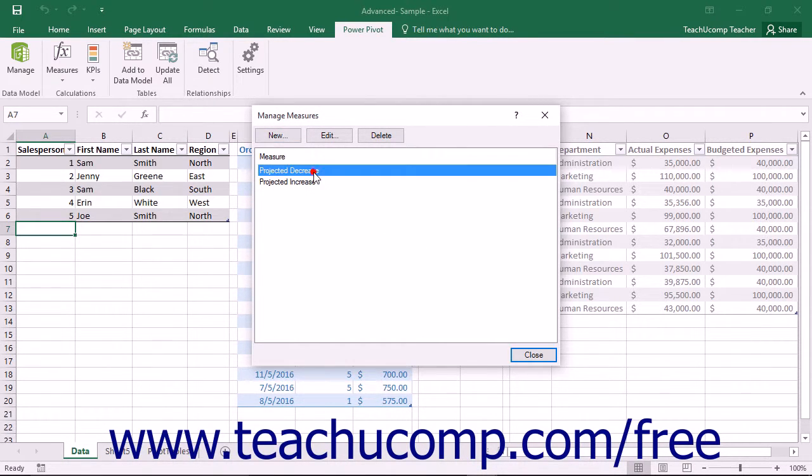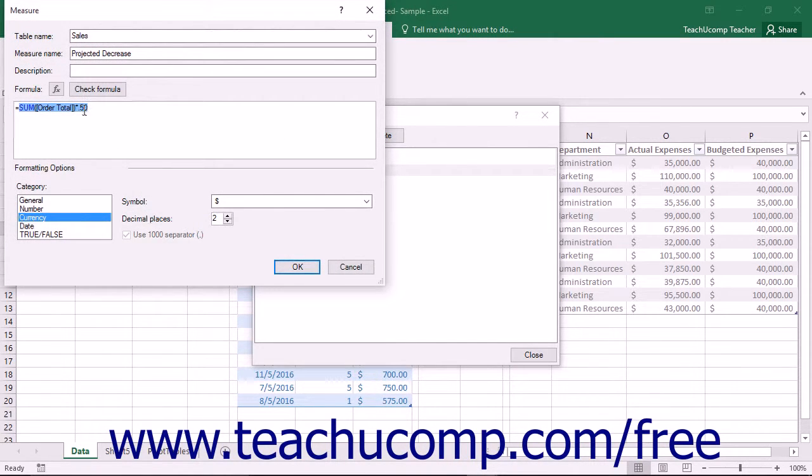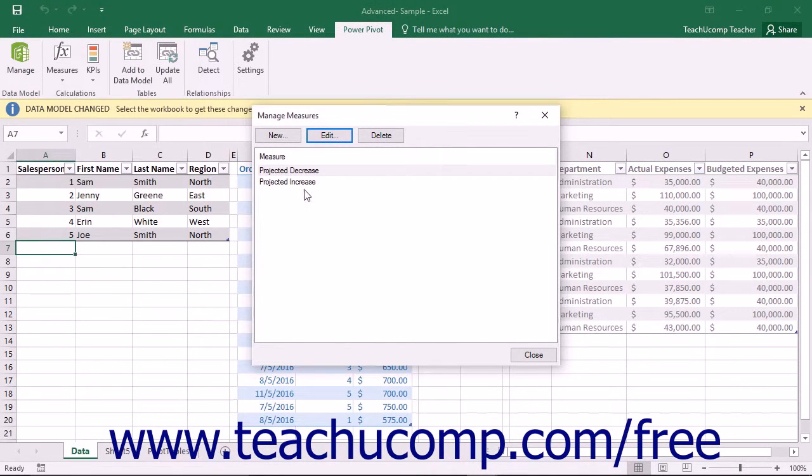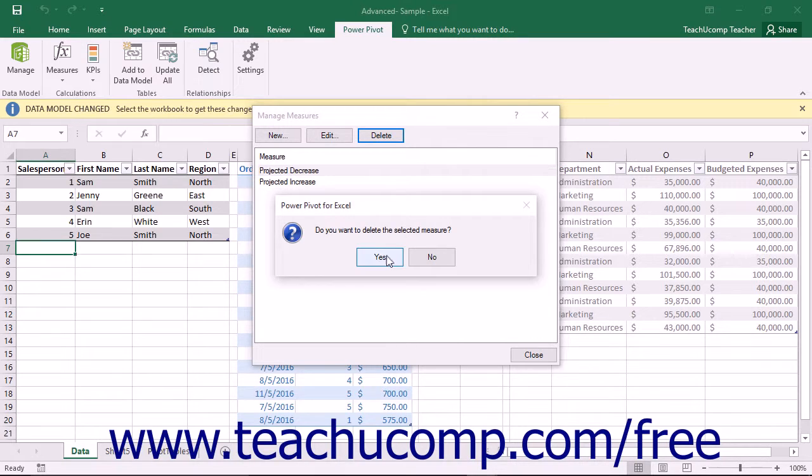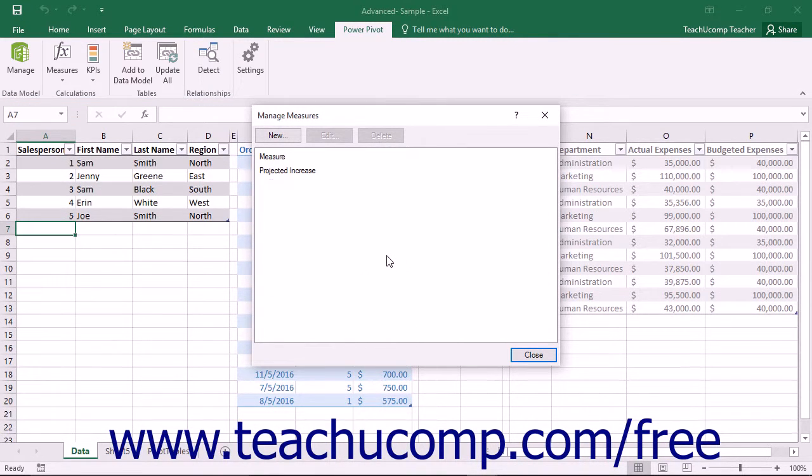To edit a measure, select a measure in this list and then click the Edit button to open the Measure dialog box. You can then edit its contents. You can then click the OK button to save the changes. To delete a measure, select a measure, click the Delete button, and then click the Yes button in the confirmation message box to delete it. When you're finished using the Manage Measures dialog box, you can click the Close button to close it.